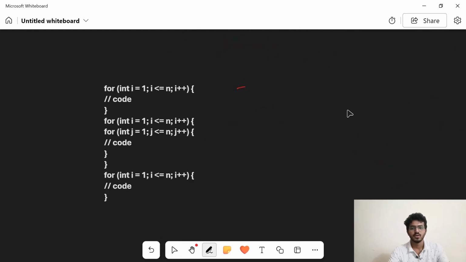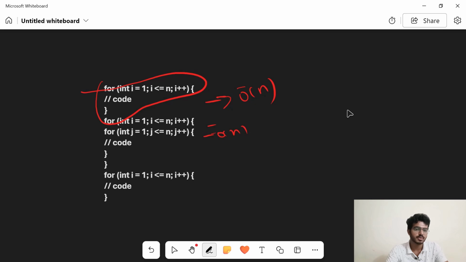Okay, so we already understood what the time complexity is for this code, with only one for loop with i equal to 1, i less than or equal to n. So the time complexity for this is order of n. What about this? i equal to 1, i less than or equal to n, and inside j equal to 1, j less than or equal to n, and j plus plus. It will take order of n inside the outer loop. So multiplying both things, we will get order of n square. And the last loop also takes order of n.